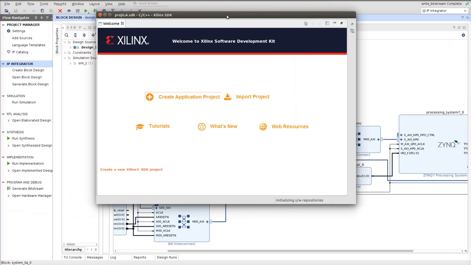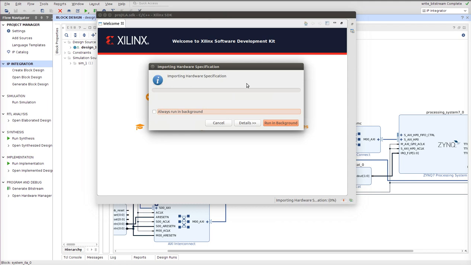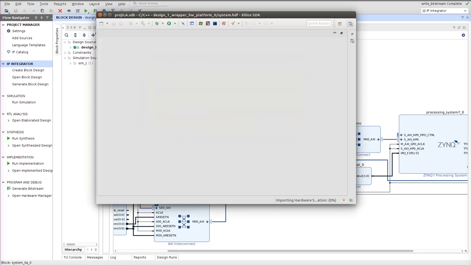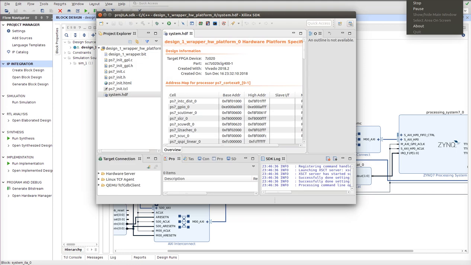Here we see the SDK is initializing, and then we're gonna load some projects that Xilinx already delivered to you. These are examples. I'm gonna pause again, otherwise this video is gonna be too long and everything's taking time here. Okay, no need.